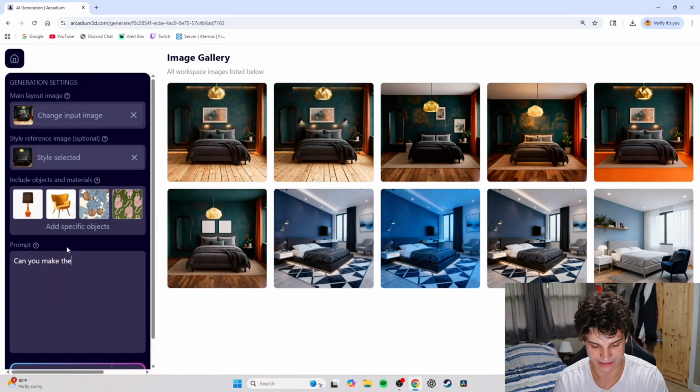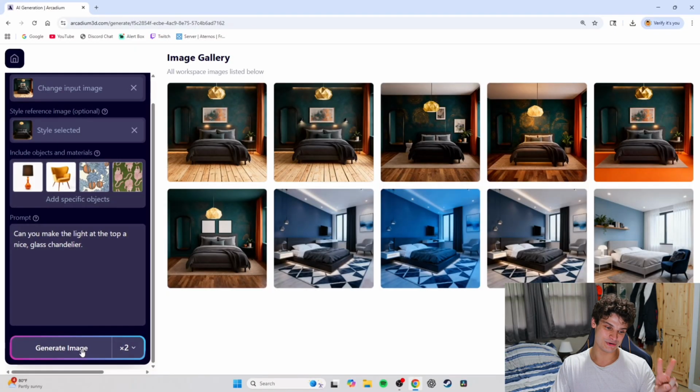Can you make the light at the top a nice glass chandelier? I don't know if I spelled chandelier right. You don't need to know how to spell chandelier to make your dream bedroom using AI. I'm gonna generate 2 more images.